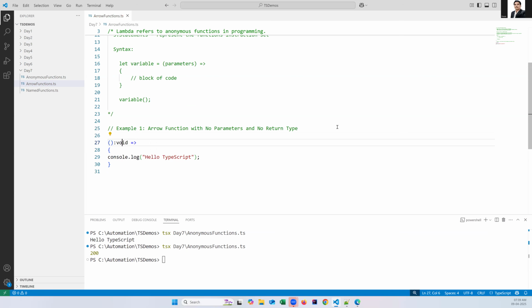See the syntax, simple one single bracket. There is no name. There is no function keyword, colon, return type. After return type, you need to use this bracket. You need to use this arrow, equal to greater than, and start writing the block. This is a block. And finally, we have to store this function in a variable because it is also an anonymous function. So we need to create a variable. Let's say greet. Some variable name is required like this. This is how we can simply create an arrow function.